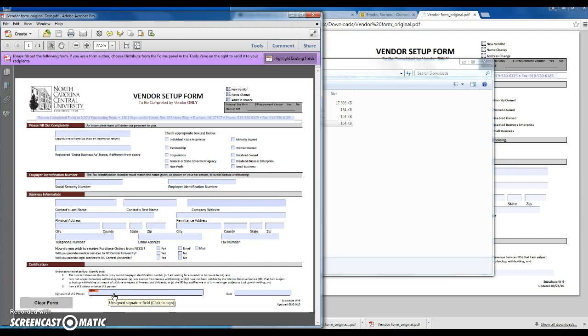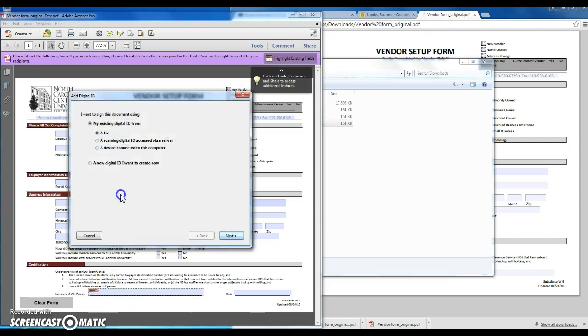So whenever you send this to the teachers, you want to tell them, make sure you save it to your computer and you open it up in Adobe. Don't just open it from the internet. When you open it from Adobe, then it gives you the option to sign. So we can click here, and it gives you options on how you want to sign.